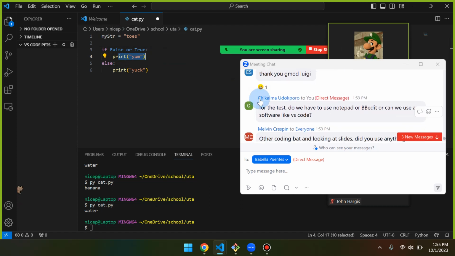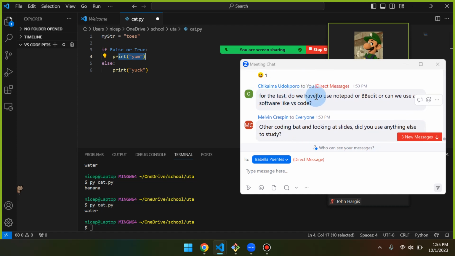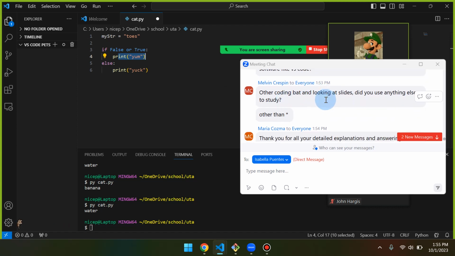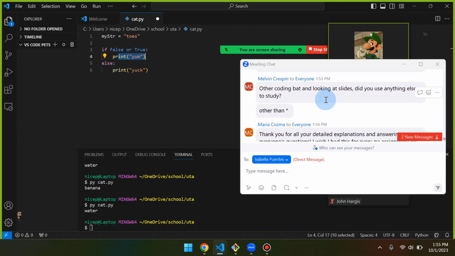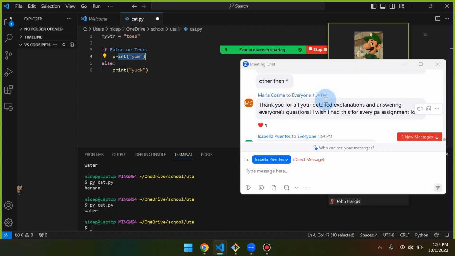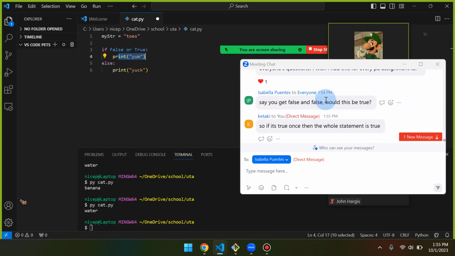Let's see. For the test, do we have to use Notepad, or can you use VS Code? They're going to be walking around making sure you don't have those beefy debuggers. Any other, like, looking at slides? I personally literally just used CodingBat and I was fine. CodingBat does have a lot of questions. After 112 though, you can try going onto LeetCode. That's kind of what you're going to have to be grinding for the rest of your life. Thank you for all the detail. Oh, you're welcome. Anytime, guys.